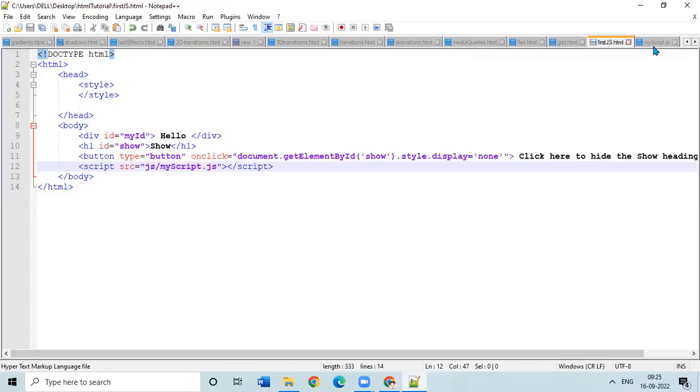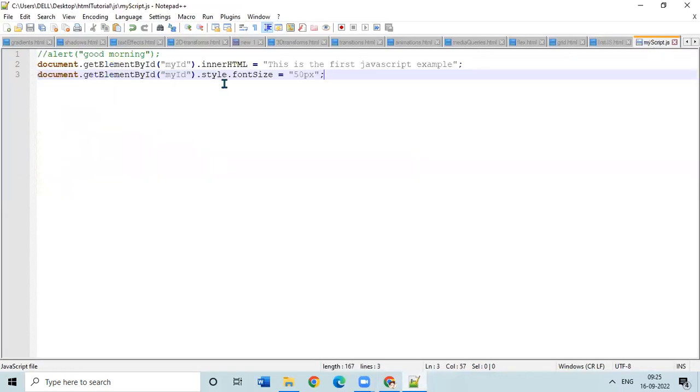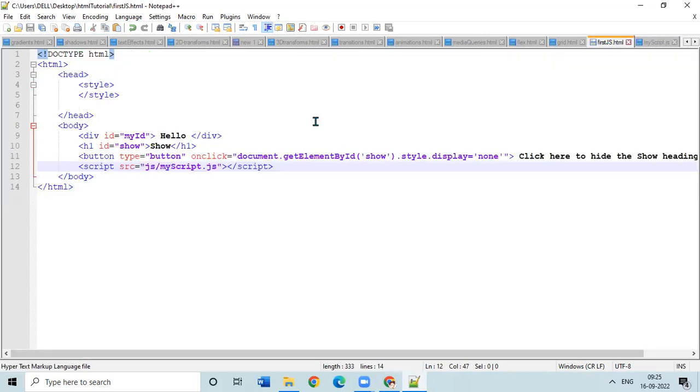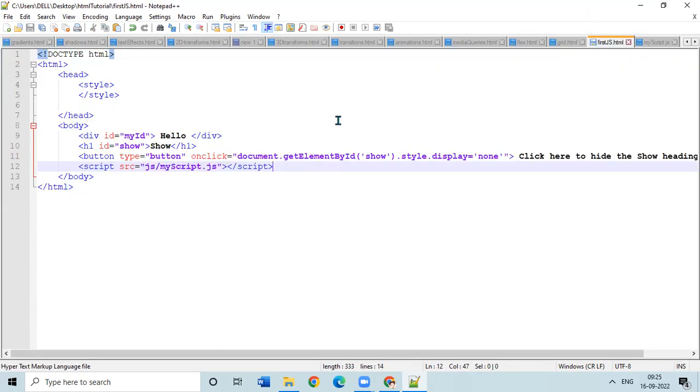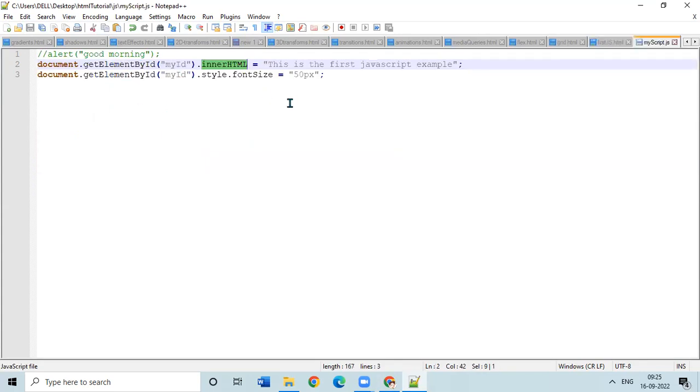So in the external JavaScript file, what we have done is change the inner HTML, and we are also increasing the font size. Okay, and what are the benefits, the advantages of external JavaScript? It separates the HTML and the code. It will look cleaner, and it makes the HTML and JavaScript easier to read and maintain. So if you have a separate file, it is easier to read and maintain.